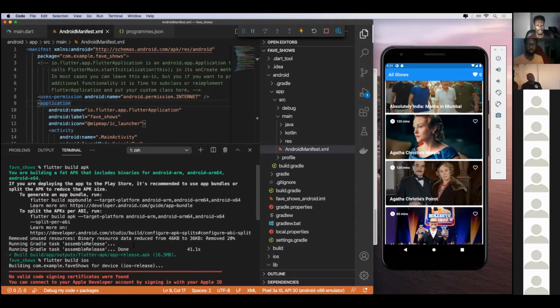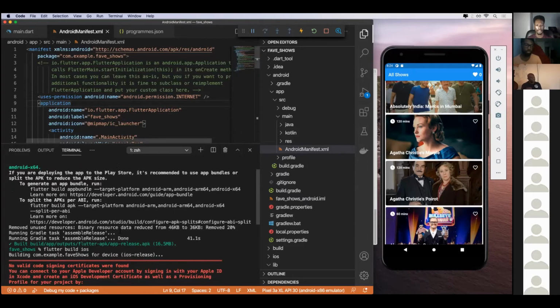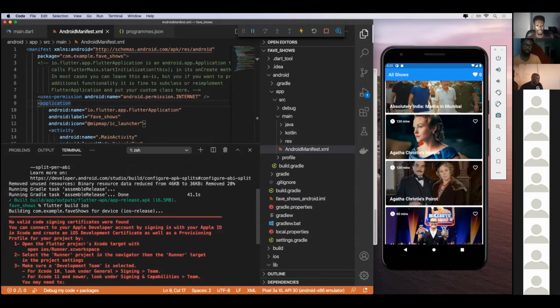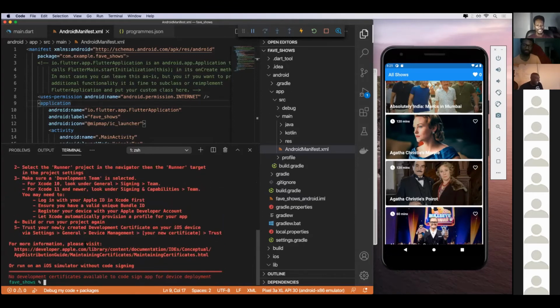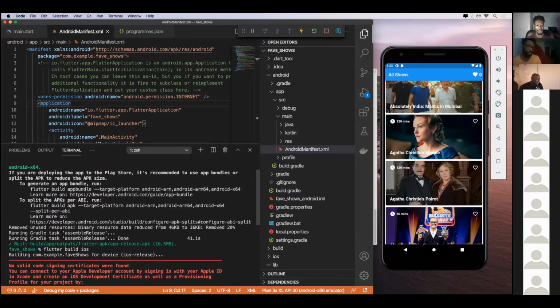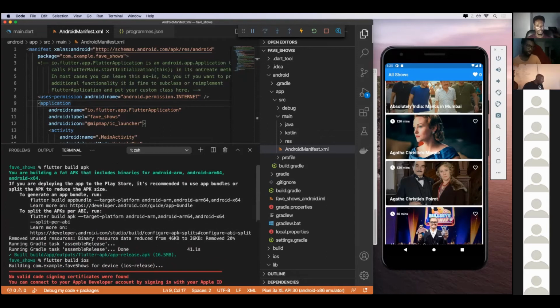So with iOS, the steps are a bit more involved, not necessarily on the Flutter side, but the fact that you need to sign up for a developer account and pay 100 quid, euro, whatever the price is. But if you're using Android, don't worry about this bit. We can build by doing Flutter build APK.